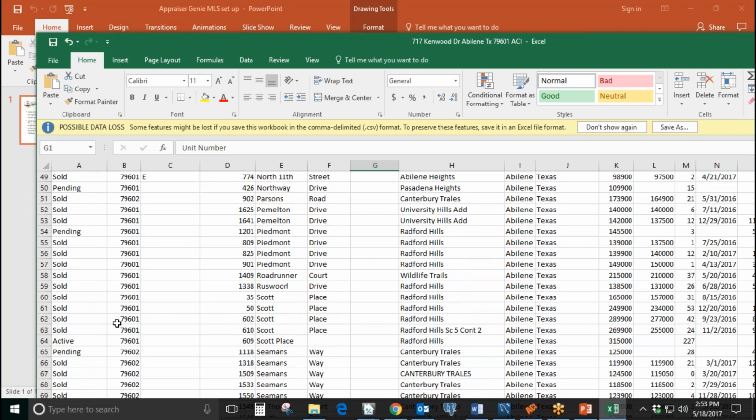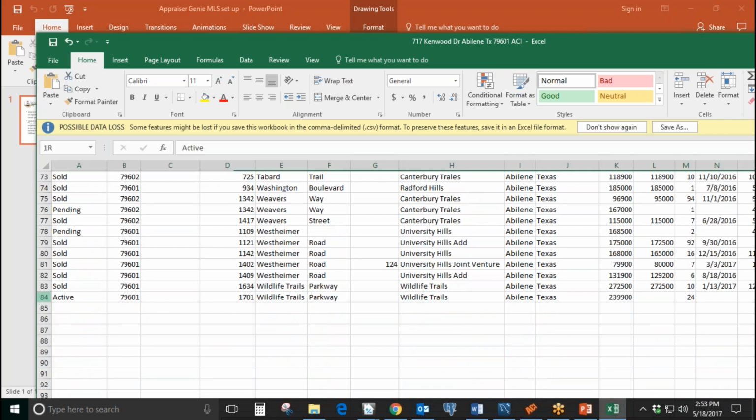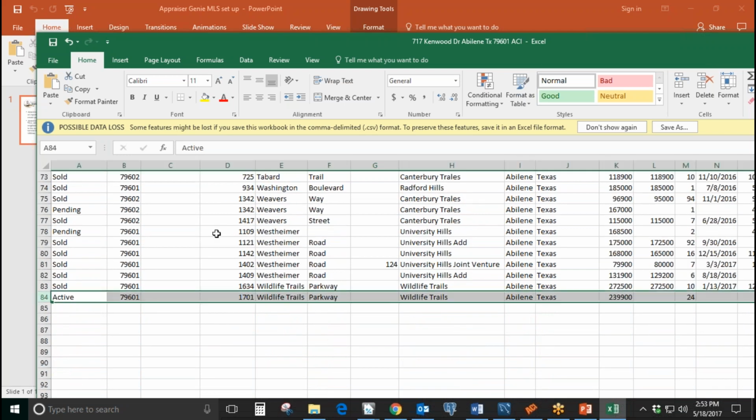Alright, so if we scroll down, we're going to see all of the comps. My neighborhood search consisted of 84. So these comps I'm going to want to import into Genie.